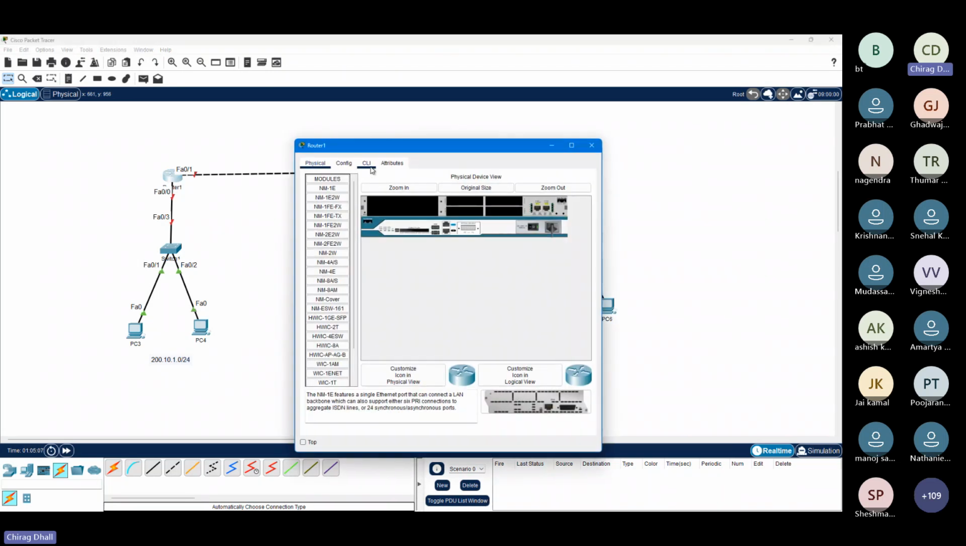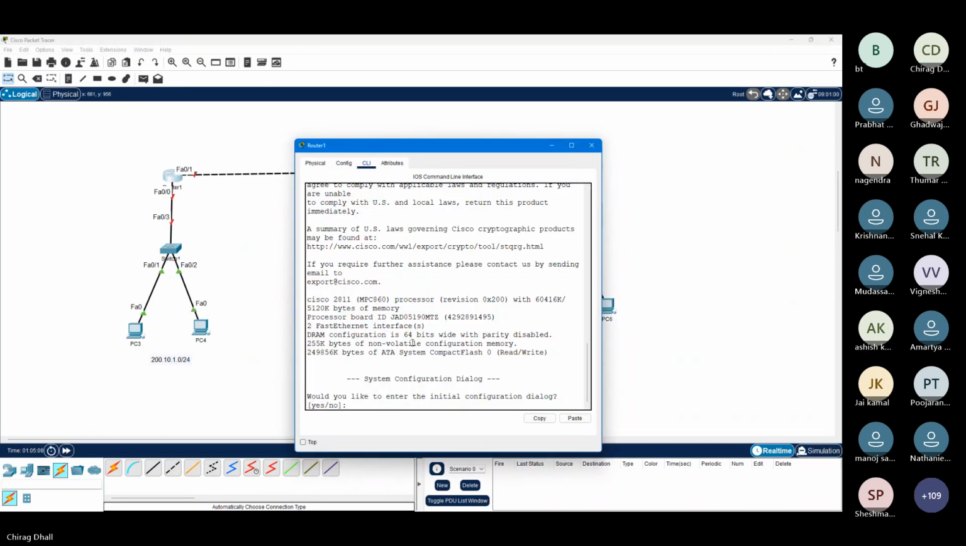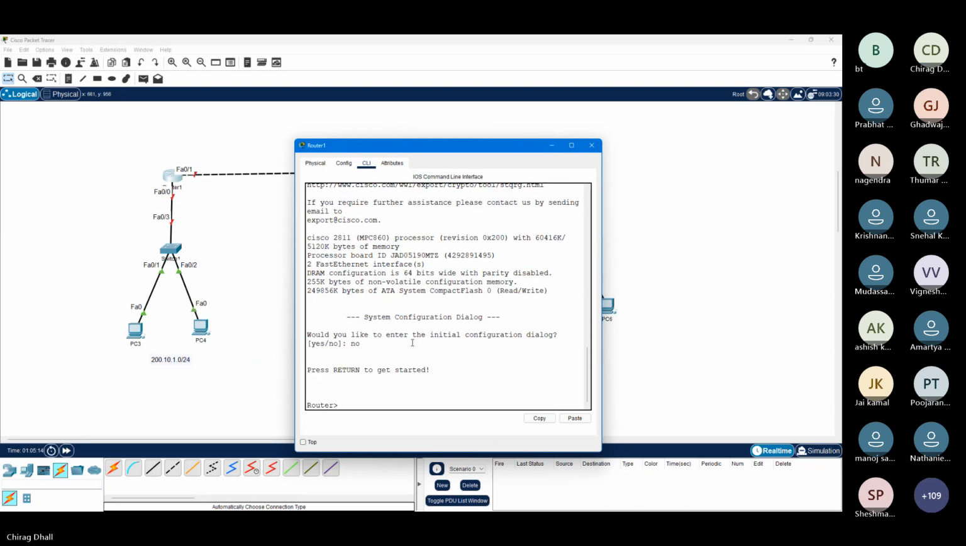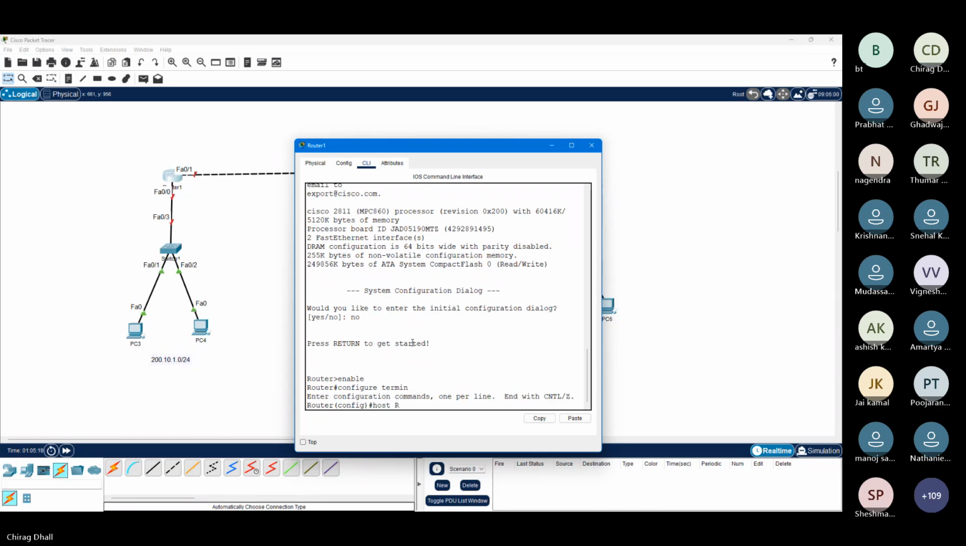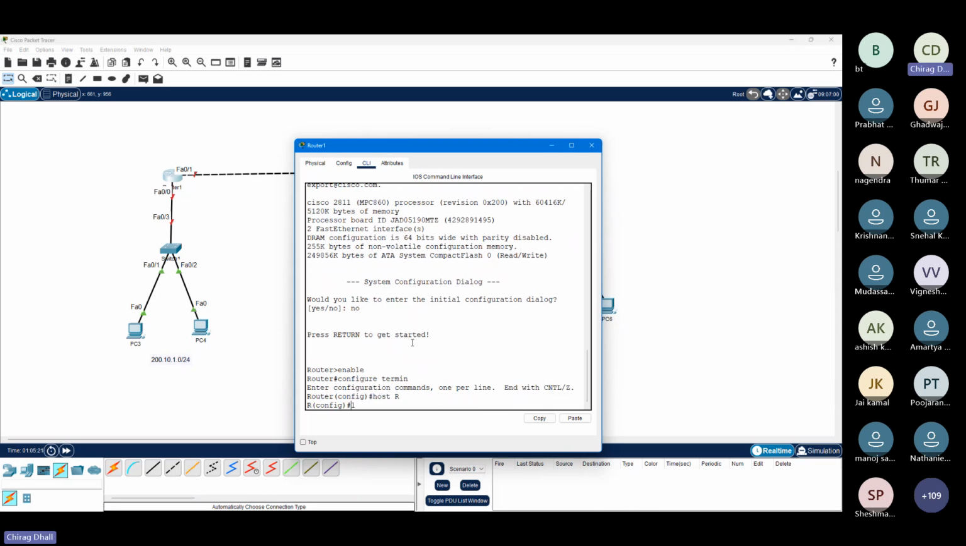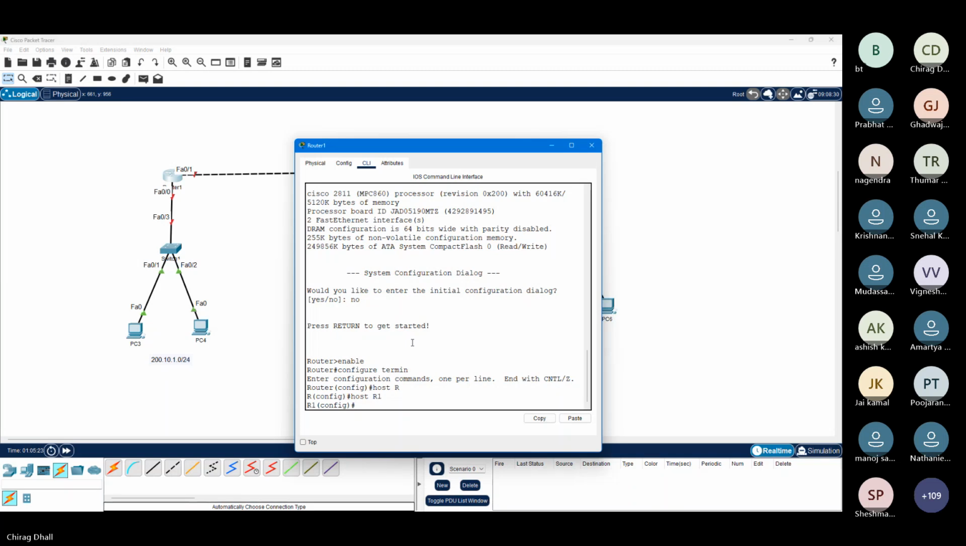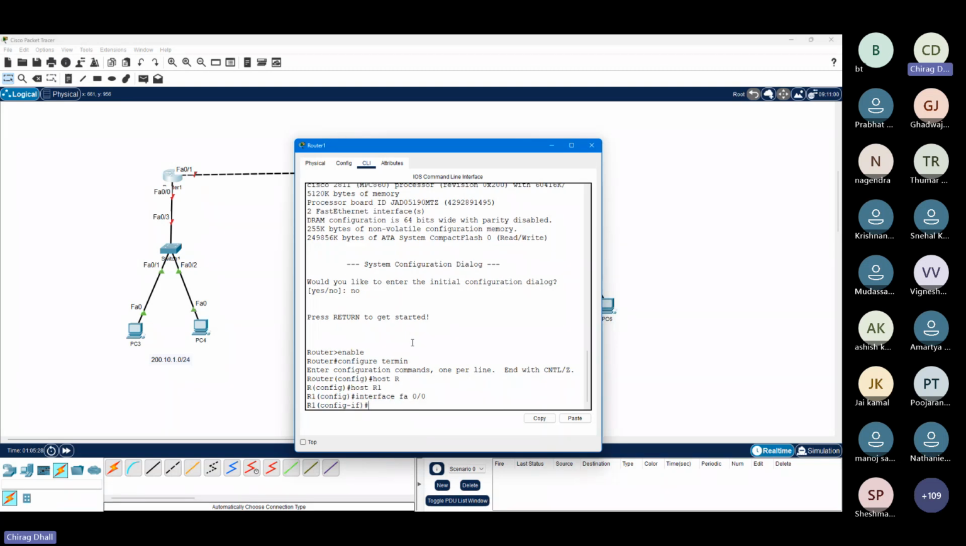I'll go to my router number 1, CLI, say no to the question, enable, configure terminal, hostname R1. On the interface FA0/0, let me know what IP should I configure. Pooja, DHCP is not a routing protocol. It's for assigning IP addresses.